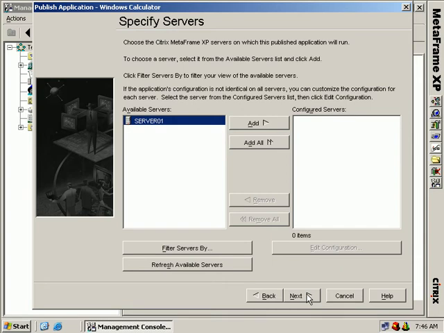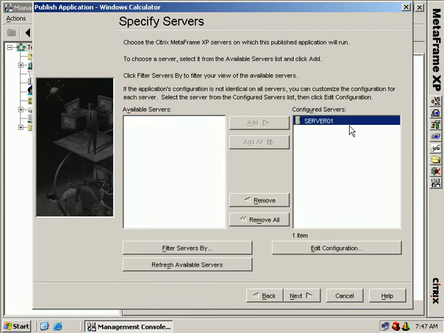Okay, well we need to tell the wizard from which servers we are going to allow users to run the Windows calculator. Well, we only have the one server, so it's an obvious choice for us, but if you have many servers, then you can have all of them provide the Windows calculator application or only a few, depending on your choice. So we'll just select our server 1 from the available servers container, and then we'll click add, and now it appears over here on the right on the configured servers list.